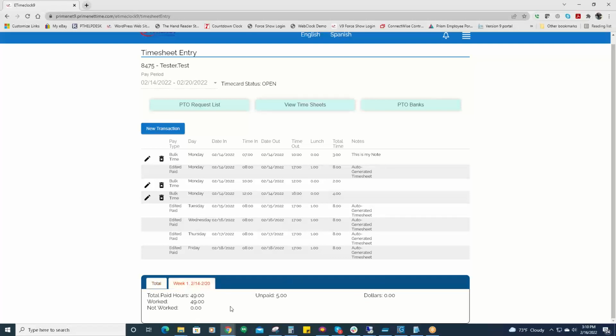I click on week 1, and as I expect, these will be the same because there's only 1 week. If you have a biweekly payroll, week 2 would be over here, and you would be able to click on week 2 and see the hours you worked in that, and then the total here would be the totals for week 1 and week 2. Since this is only a weekly pay period, these will always match down here.